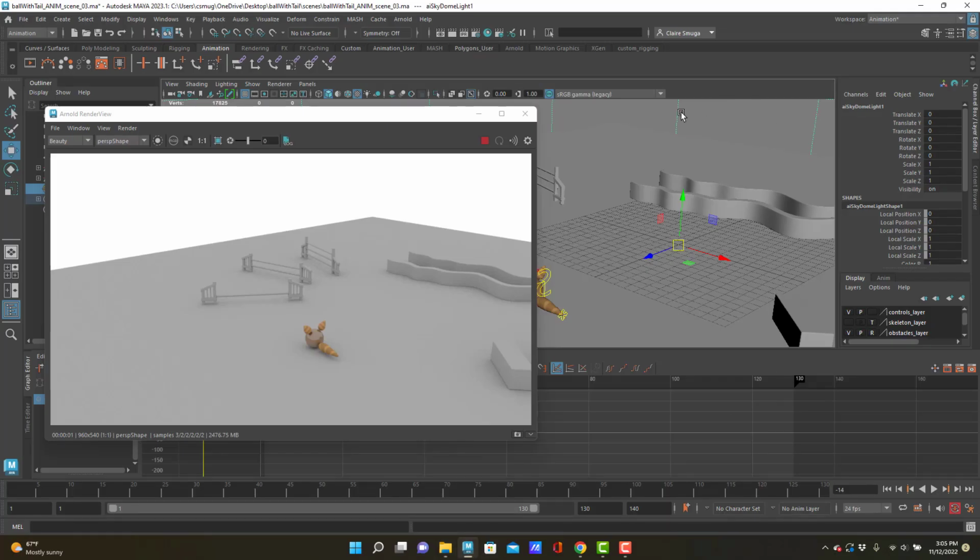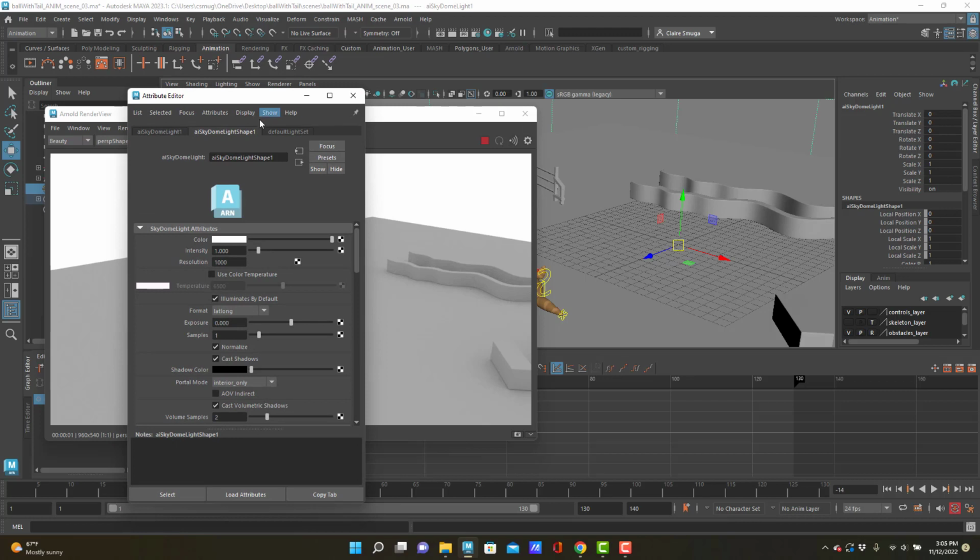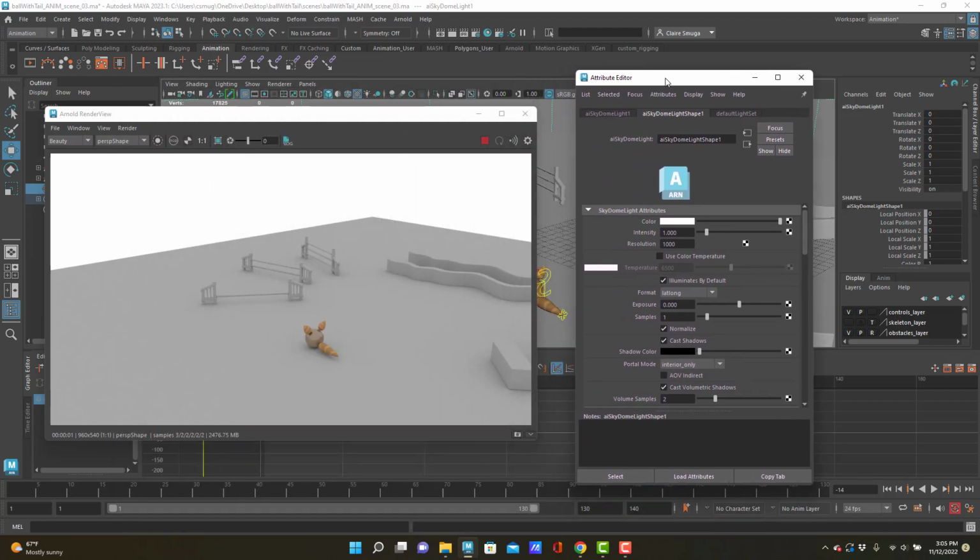Back in Maya, I have my sky dome selected. I'm going to press Ctrl A to open the attribute editor. And in the attribute editor for the sky dome light, the top attribute is color. I'm going to read along the slider until I get to this black and white checkbox. The black and white checkbox will allow me to connect or disconnect nodes. A node is just a packet of information, and there are all different kinds of them.